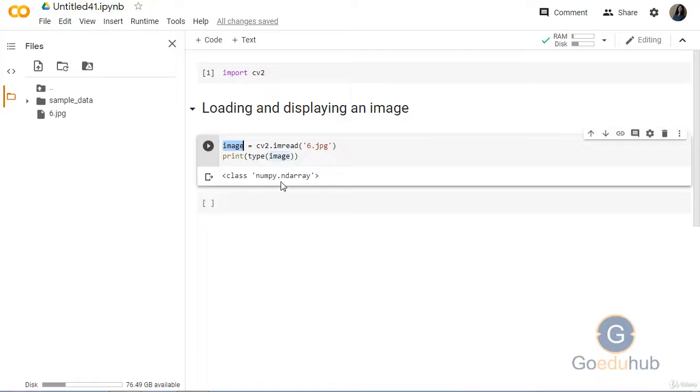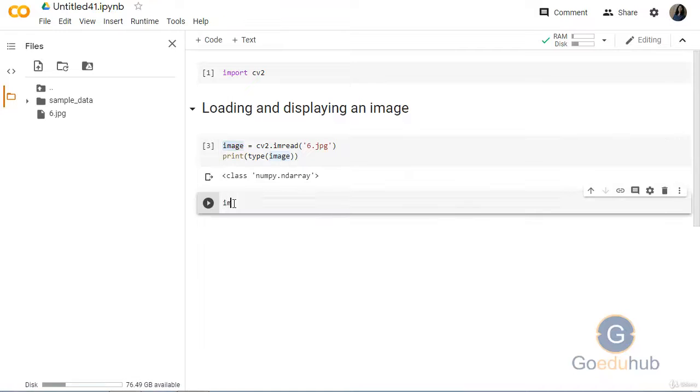There are certain properties a NumPy array has, like we can check the shape, we can check the size, and there are lots of functions available in NumPy, so we can use all of those. Here I'm just going to use one function, that is image.shape. You can see image.shape.